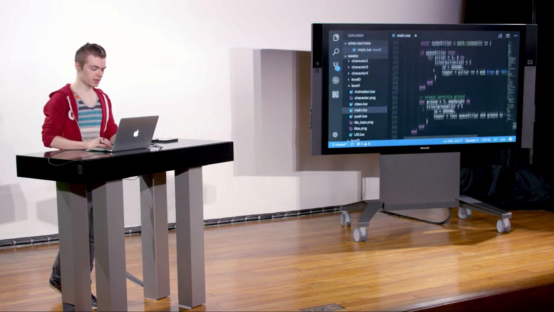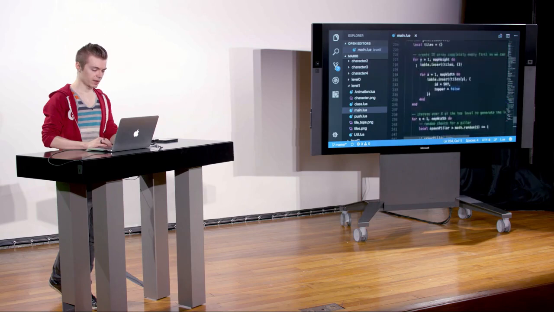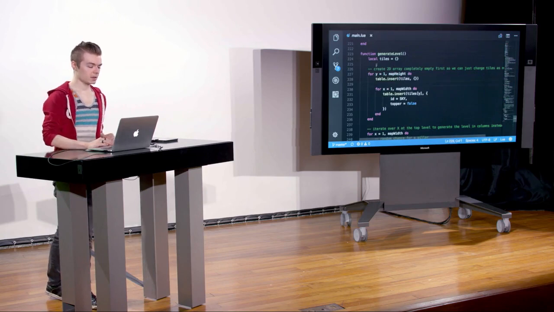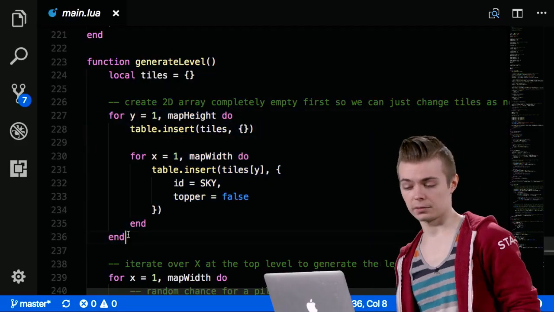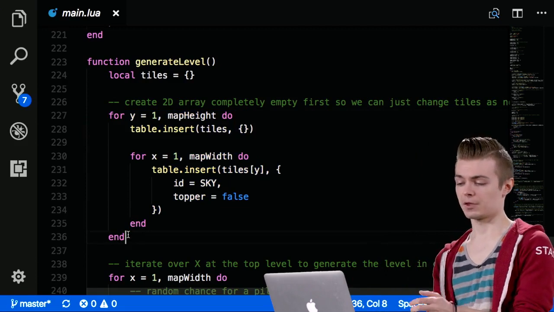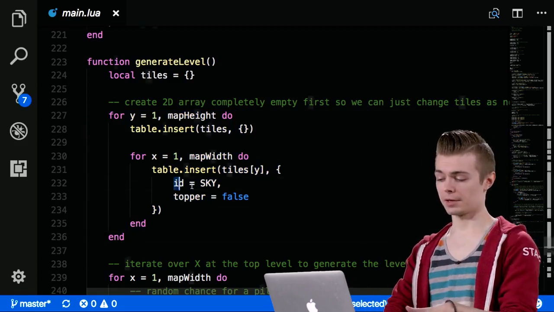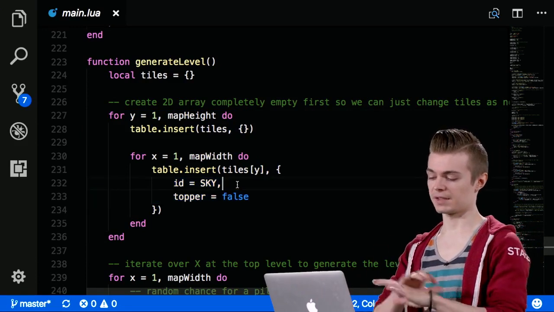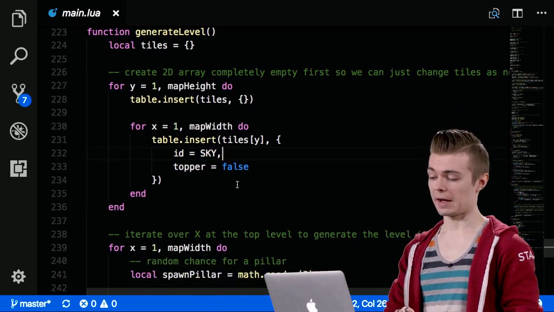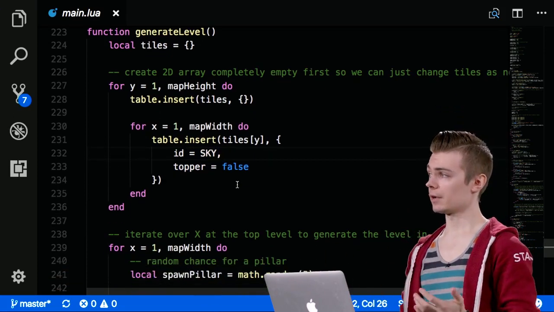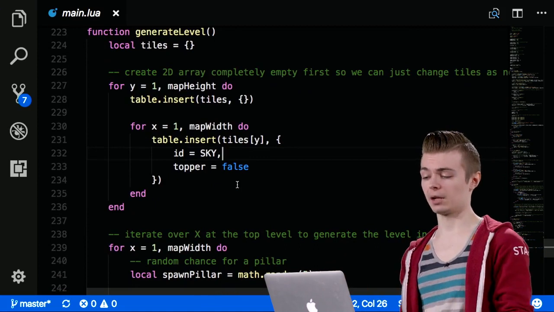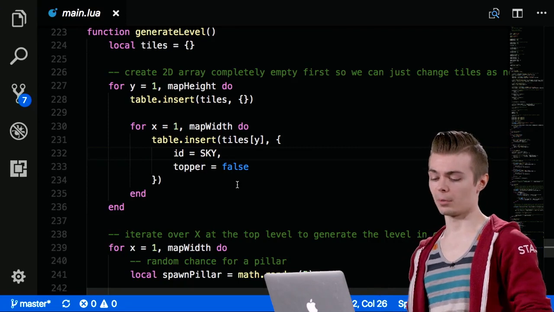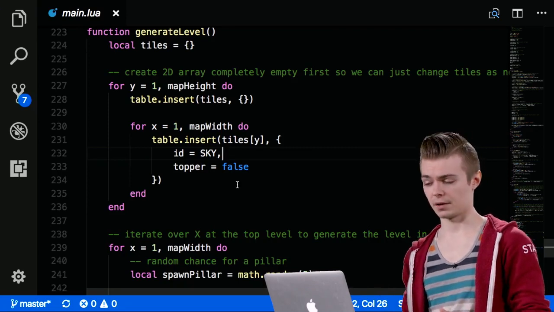It's going to mostly be down in our generate level function. So what we're doing here, go ahead and hide that, is we have basically this code here, line 227 to 236. All we're doing here is just filling our entire thing with just sky. We're just setting the entire thing to empty. And now we have a fully populated 2D array. All we need to do in order to change a tile, we don't have to worry about insertions or adding too many tiles to our array. All we can do now is just directly change whatever tile exists there.